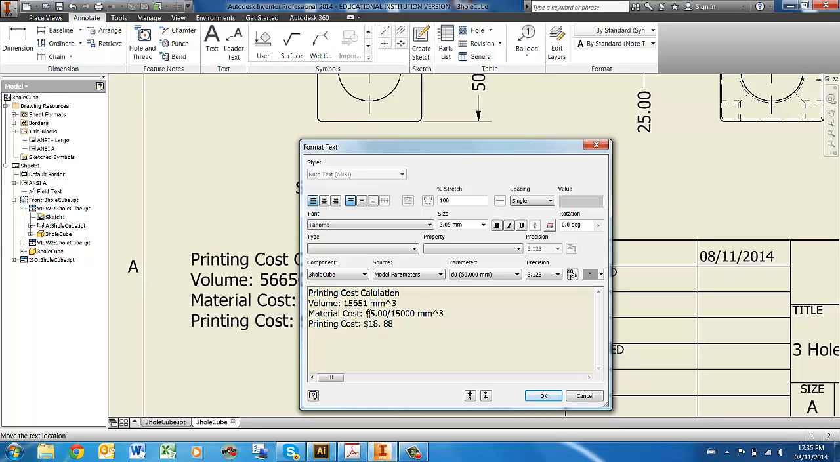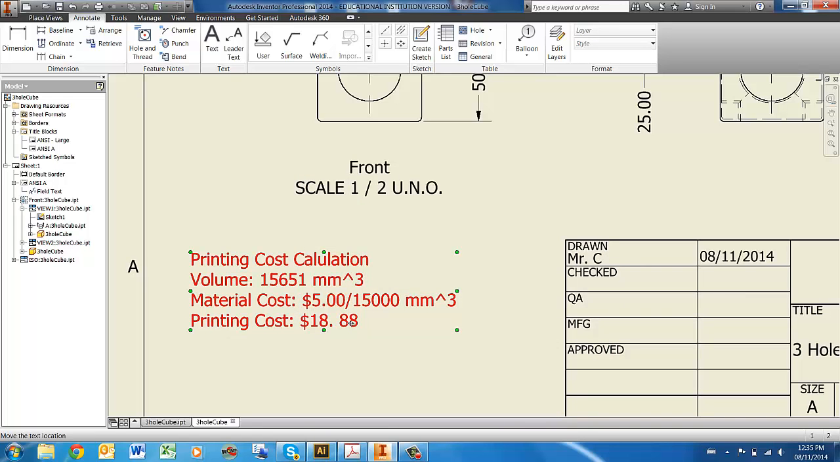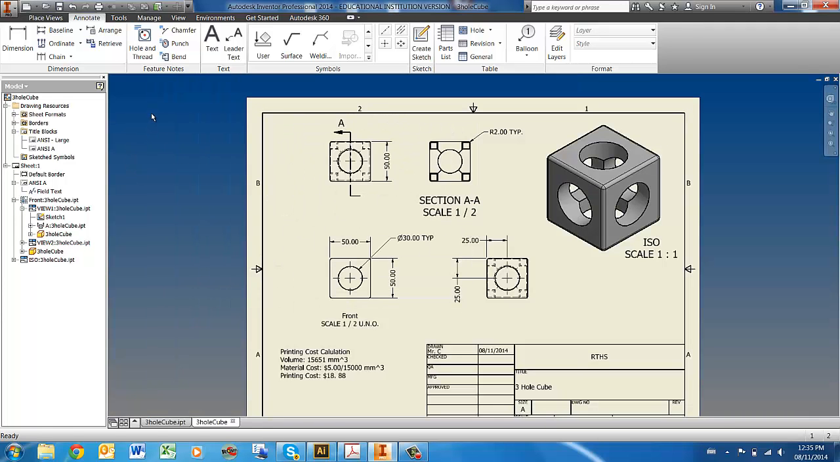I want you to recalculate the cost of this on your own and update your blueprint with the new cost to print this cube if it was shelled at 1 millimeter. So I'm going to click OK. Right now this part isn't right. You're going to update that and show me those blueprints when you're finished. And that is the first introductory video for blueprinting.